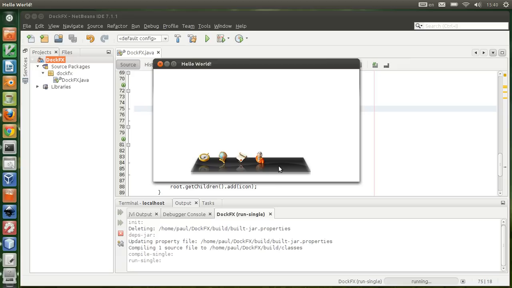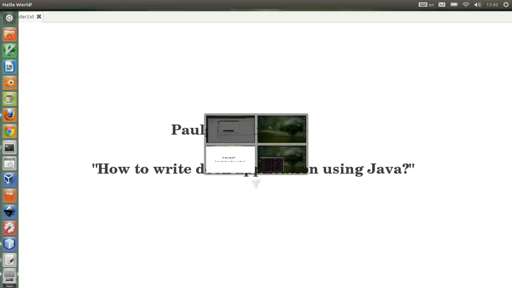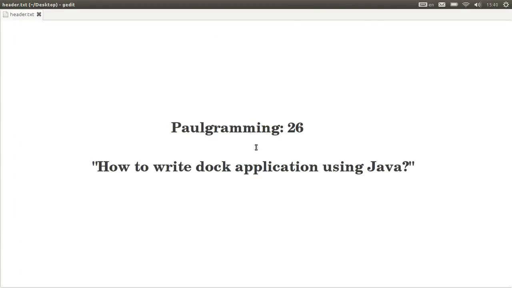And the user can click to change the platform. Okay, hope the video is not too long and you get something out of this. That is it for video number 26.